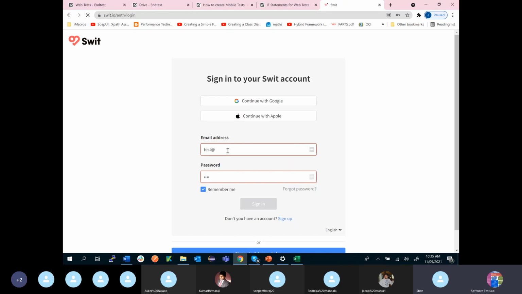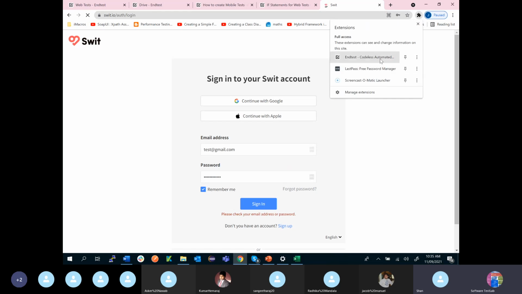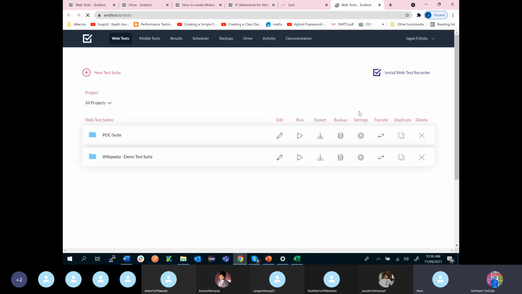For example, if I enter here test, then maybe it's asking us to do at gmail.com. Then test, password, I click on sign up. Anyway, doesn't matter. I go back here and I stop the test. It's asking me to save the recorded session. It's asking me to select the suite I want it in. Maybe let's do it in a POC. So it saves there.